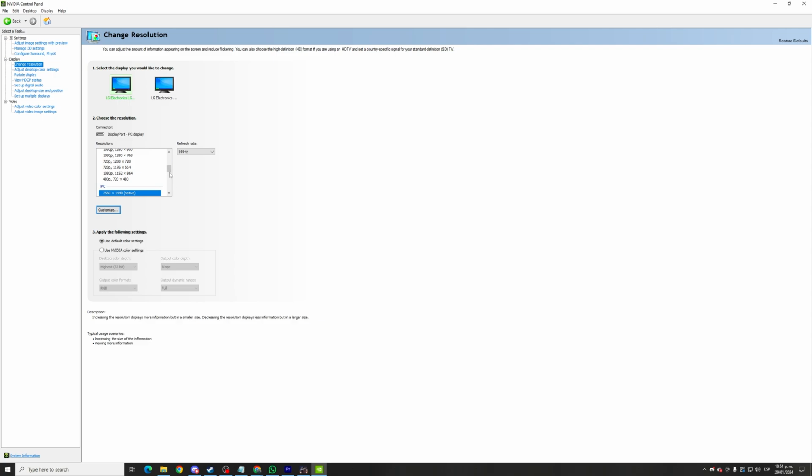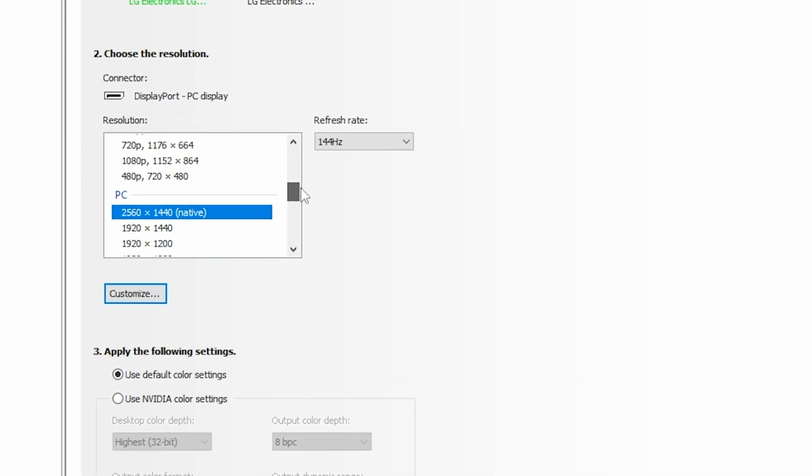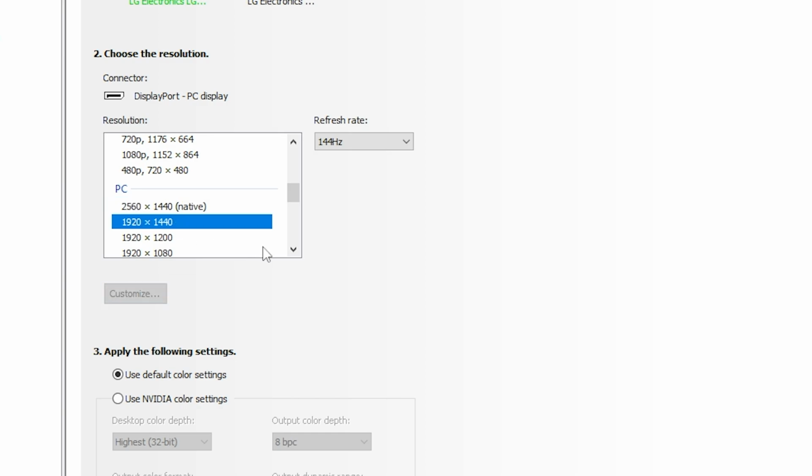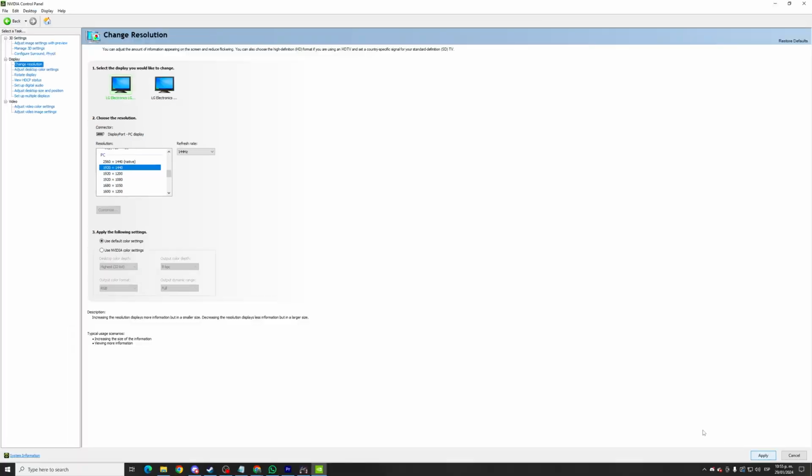So yeah, when you are done with that, you're going to click on yes. And then you want to look for the resolution in here. It should be at the top, but in my case, it's at the bottom. I don't know why.